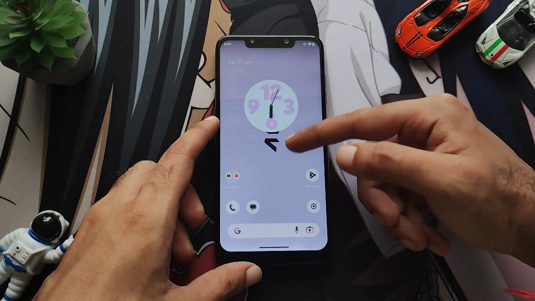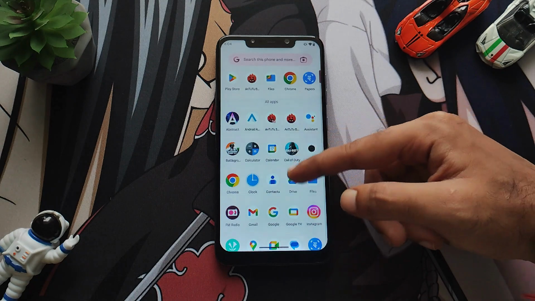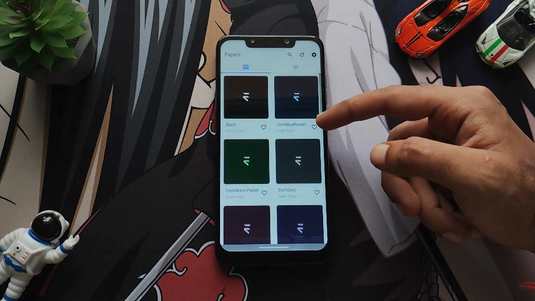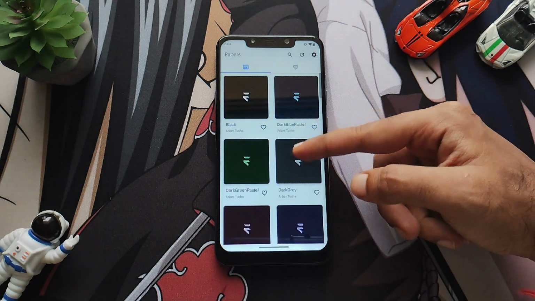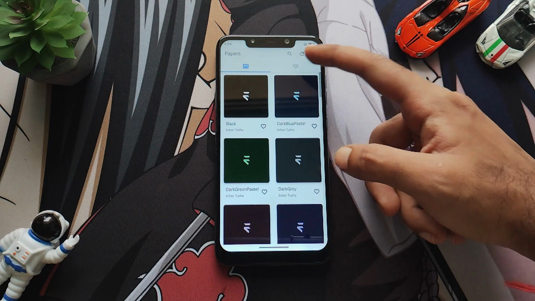With respect to the update, you won't be seeing any major update in terms of customization. The wallpaper application, which is Evo Wallpapers, is also exactly the same and doesn't have much of an upgrade. So that's something really nice.